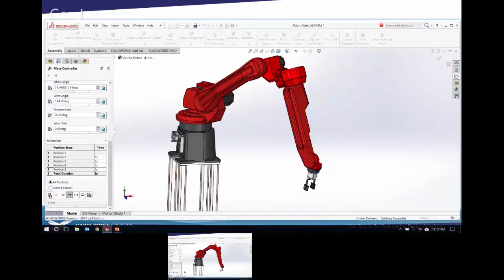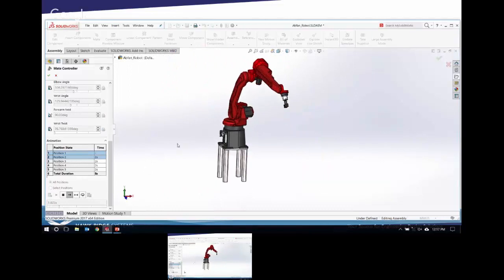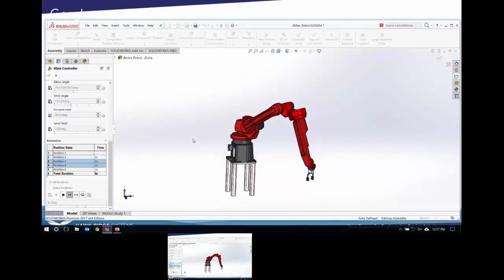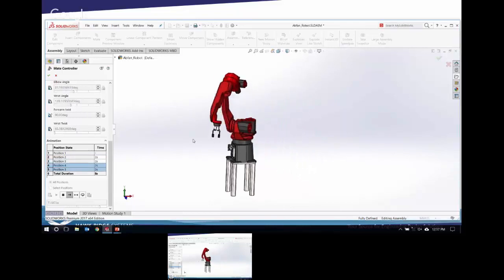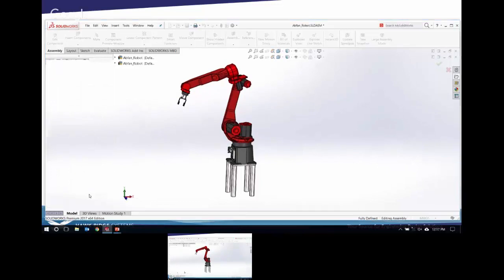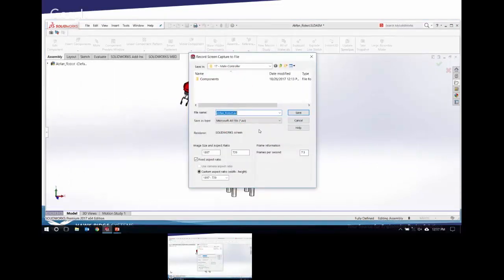And another thing that you can do after you've created your animation using the mate controller is you can save it out as a video file. So down at the bottom here, there's a little button, save the animation as AVI. Or there's a couple of other options as well, bitmap or series of targas. And you can specify image size and aspect ratio and so forth.